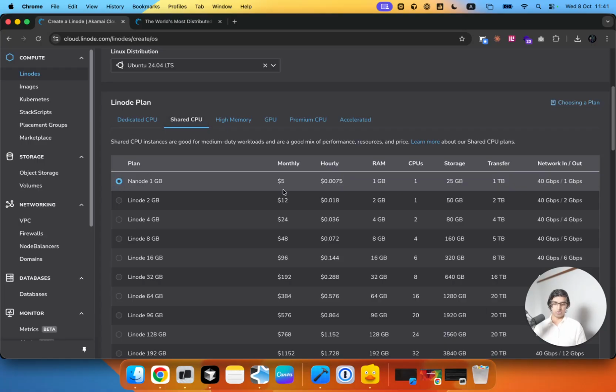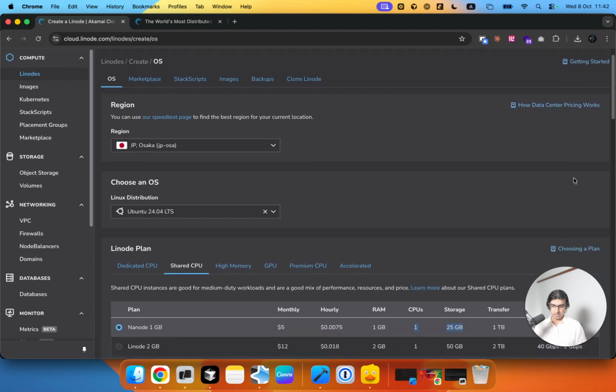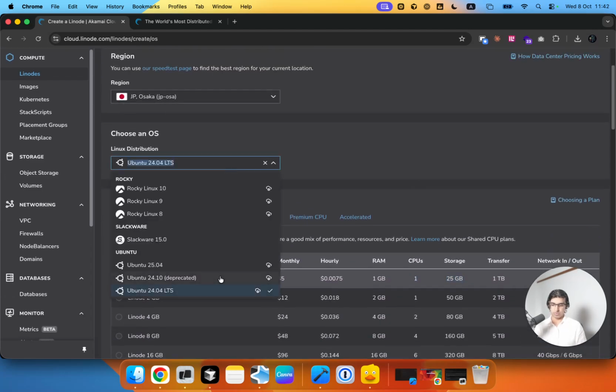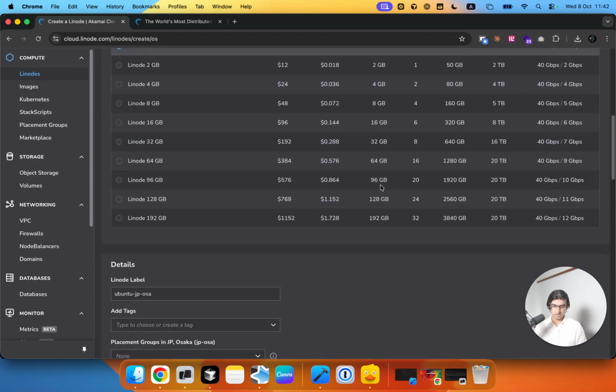And we're going to go for the smallest option, which is $5 a month. It allows 1 terabyte of data transfer to and from the server every single month. The storage is 25 gigabytes, but don't worry about that because we can get unlimited storage after we set up the server. So choose the cheapest option right over here. Scrolling down, make sure it's on Ubuntu 24.04.